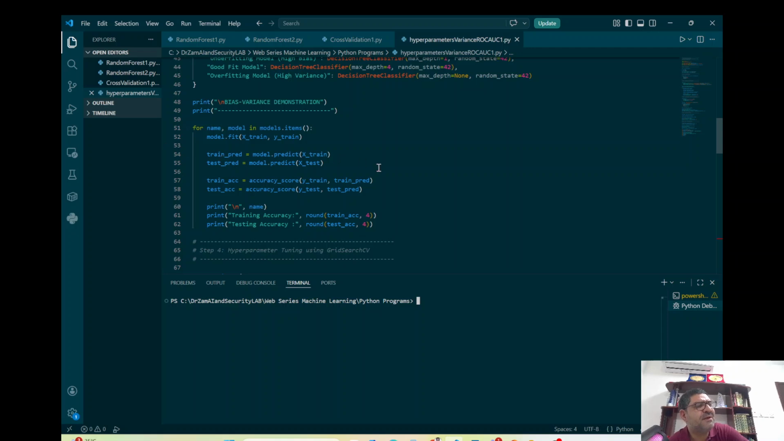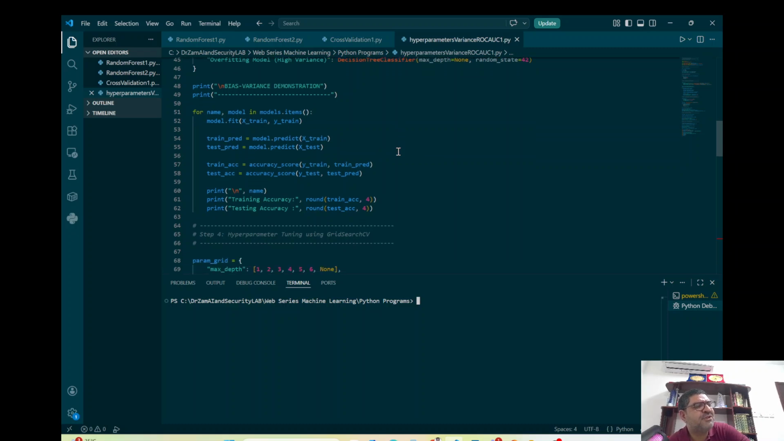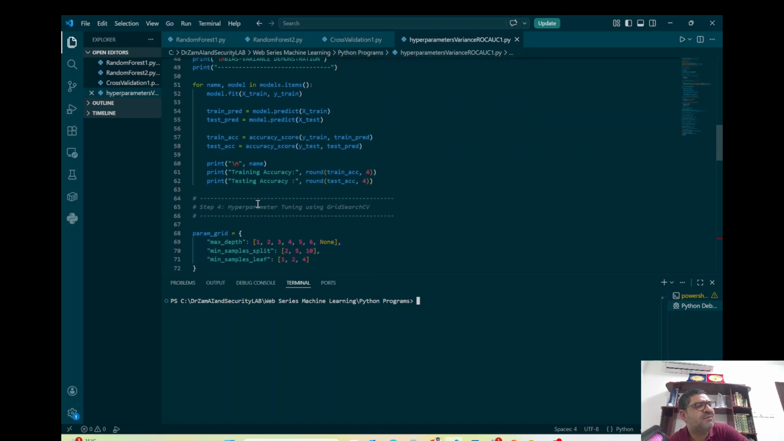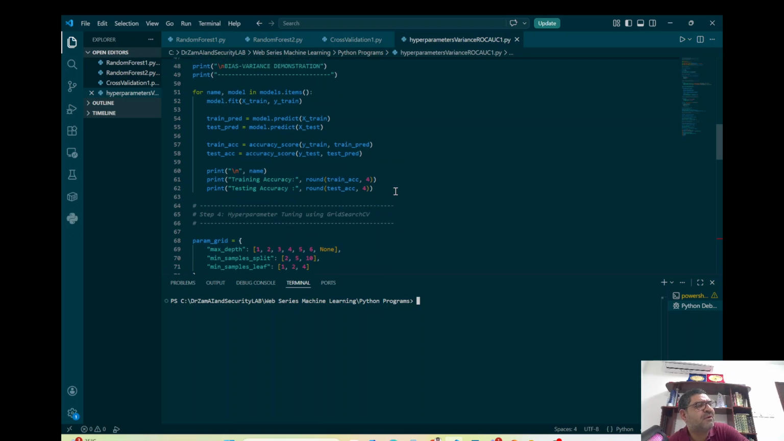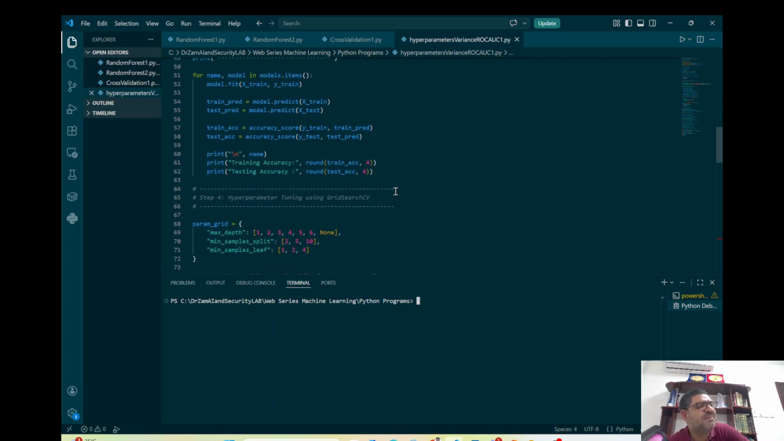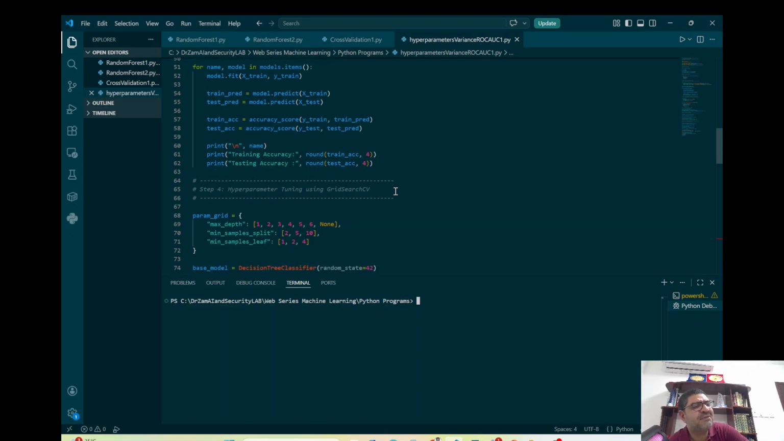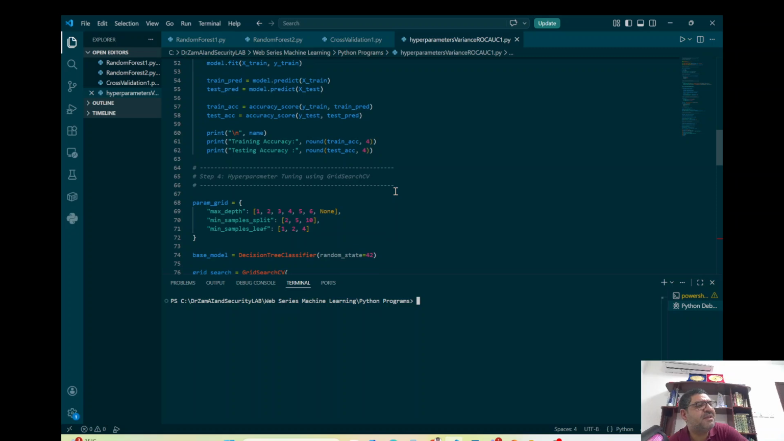You can just see, by putting a for loop, for name, model in models.items(), model.fit(X_train, y_train). So the for loop is running on this, and it will be printing the training accuracy and the test accuracy, rounded, train_acc. So training accuracy and testing accuracy will be printed.